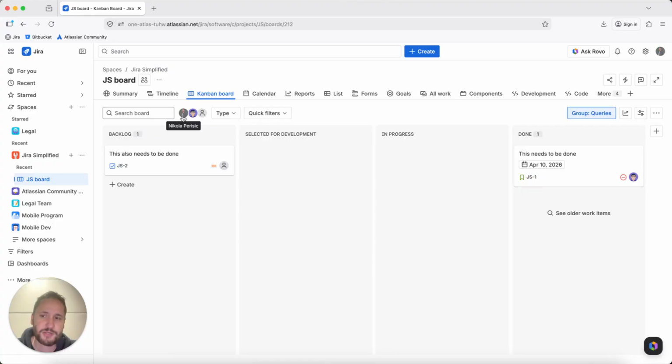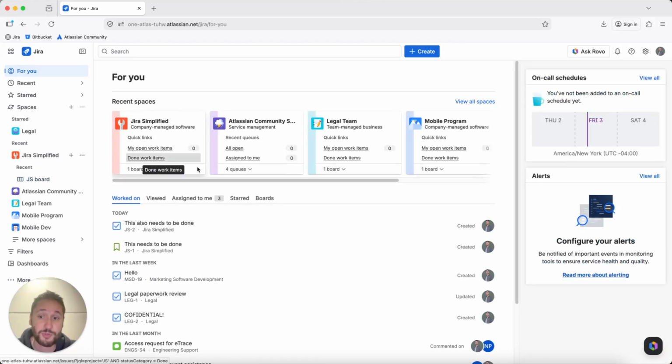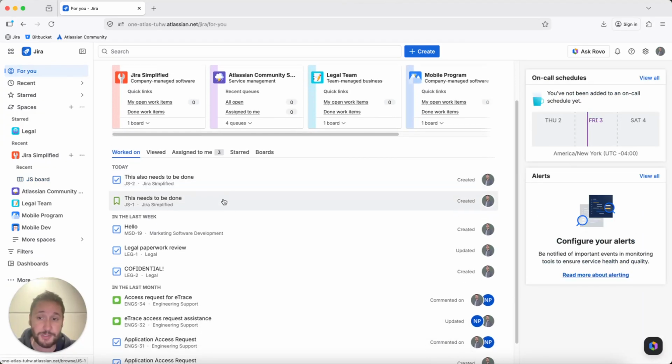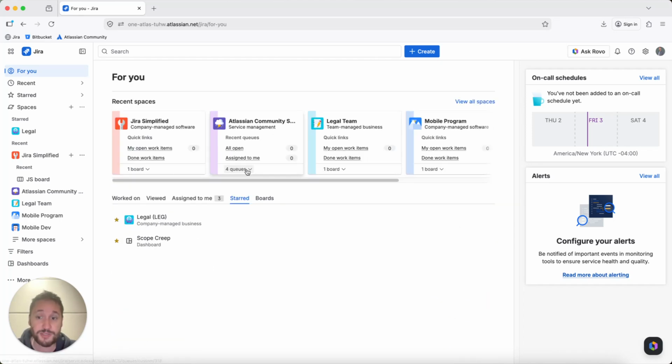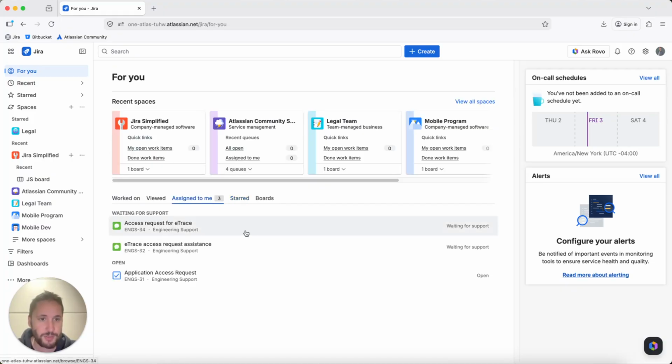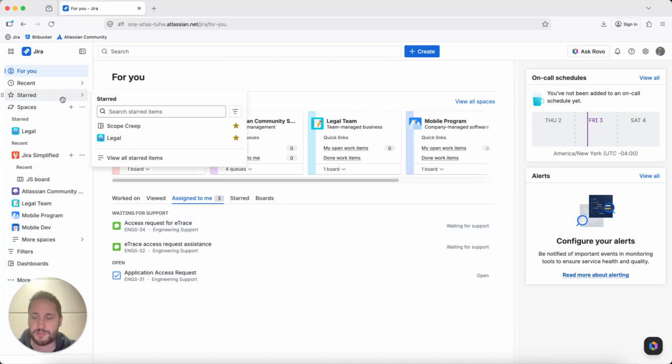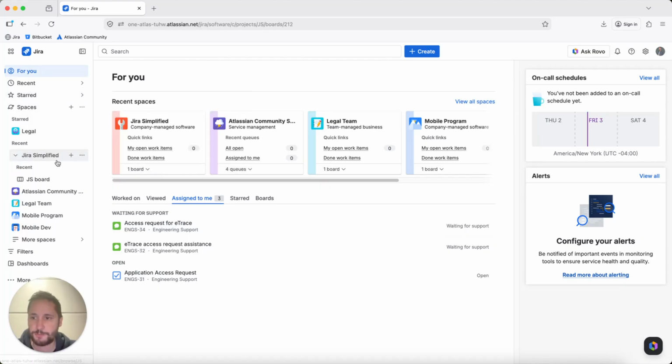Also, you can select everything that is assigned to you. The question is, where do you actually see that? You go to the For You page, and in here, you get everything that is listed: worked on, what you have viewed, what you have started, and also assigned to me. Bookmark this page somewhere so you can actually see this every time. For starred, you can bookmark that as well.